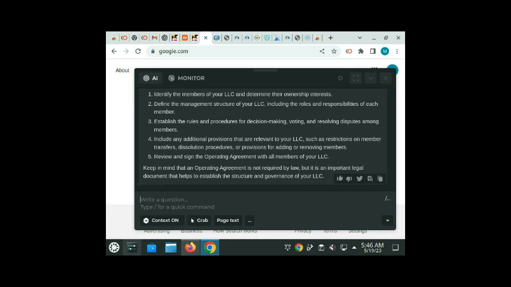An operating agreement is not required by law, but it's a legal document that helps to establish the structure and governance of your LLC. So again, if you're a one-person LLC, it's a lot easier. The moment it's more than one person, the operating agreement becomes really important. And the more people that are involved, the more important it becomes.